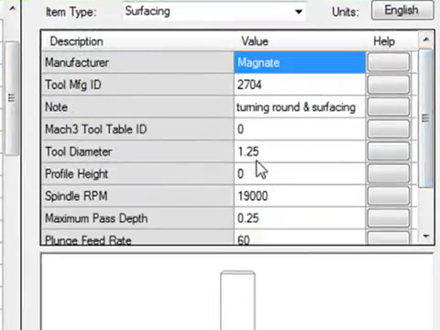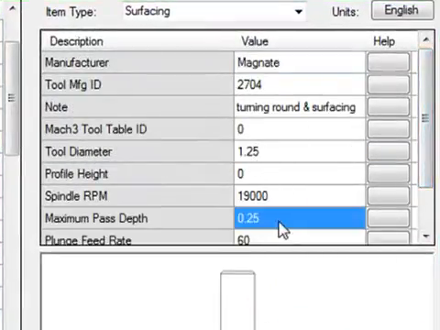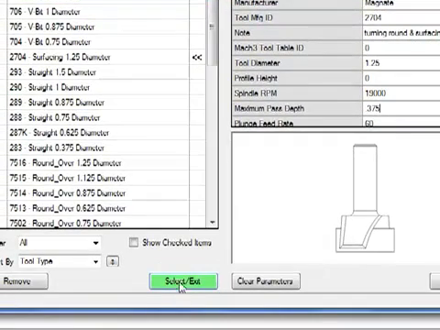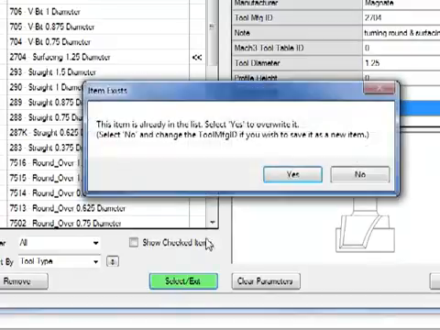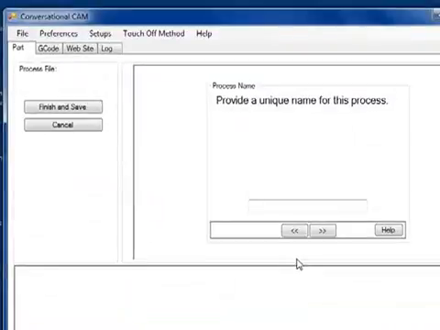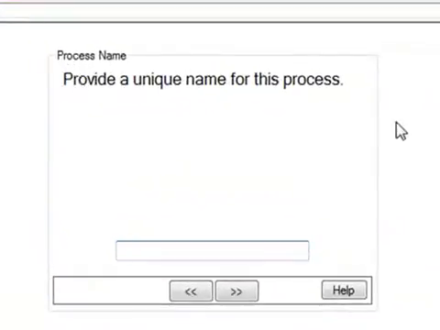For example, if I wanted the maximum pass depth to be 0.375, I could make that change, and when I click select exit, it's going to overwrite that value for me, so now it has a 3/8 pass depth. Now here's what you want to look at. You notice that it has one question, and you get to answer the question.